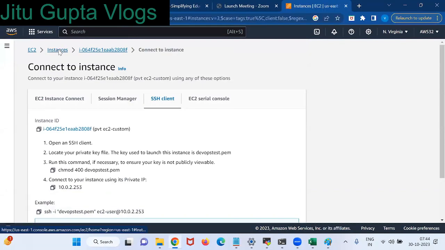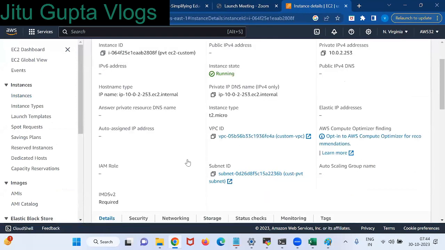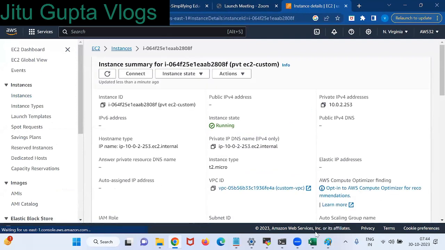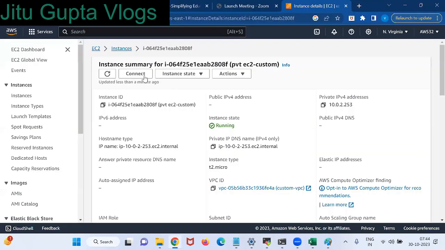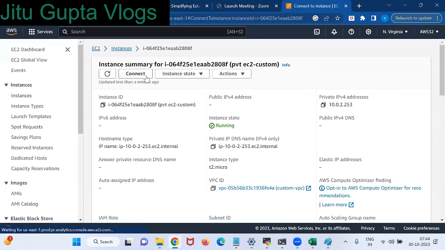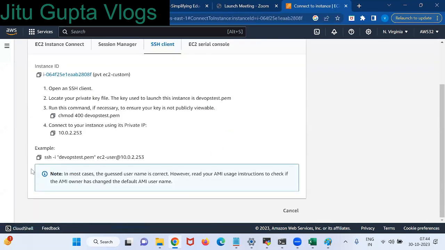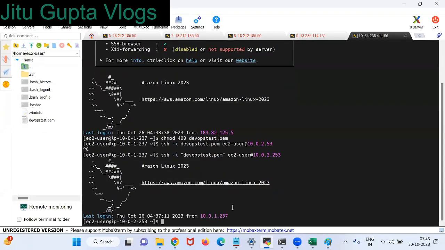So let me check the second instance SSH. Wrong IP I have given. Wrong IP now. Okay, let me check the private one. Go to connect, 253. Oh, sorry, I have given only 53, right? Sorry. Okay, connected. So this is the bastion host process.